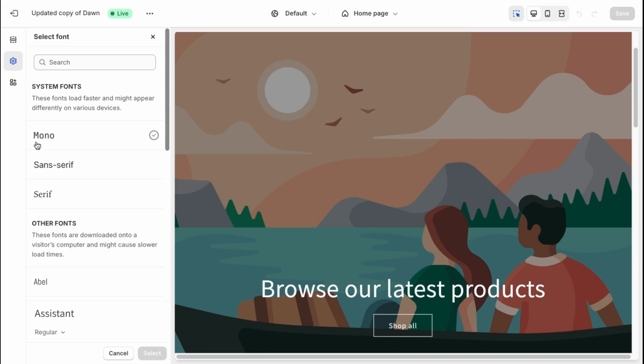You have Mono, you have Sans-serif, which doesn't have the little marks and turns on each letter. And then you have serif, which does have the marks and turns on each letter. You can make your selection based off of what your brand guidelines are and how you want the feel and aesthetics of your page to be. The system fonts will populate what the system default font is for your viewer.